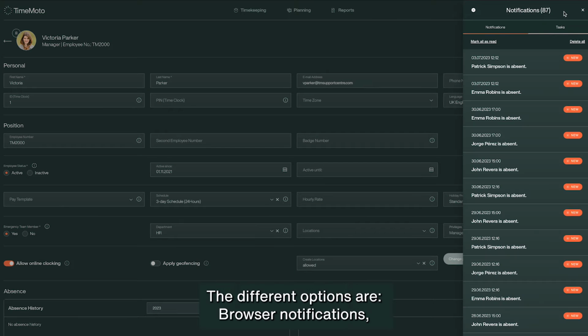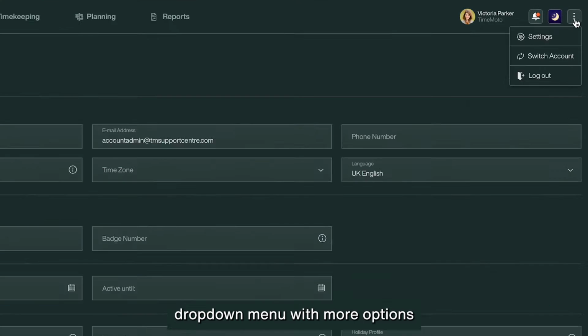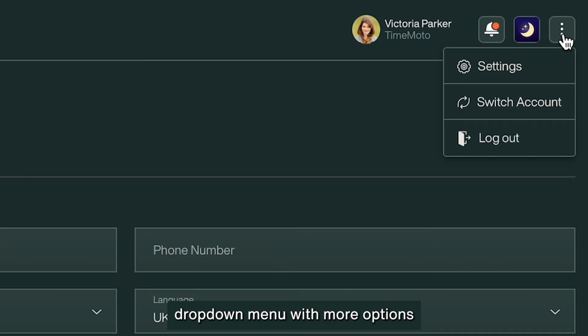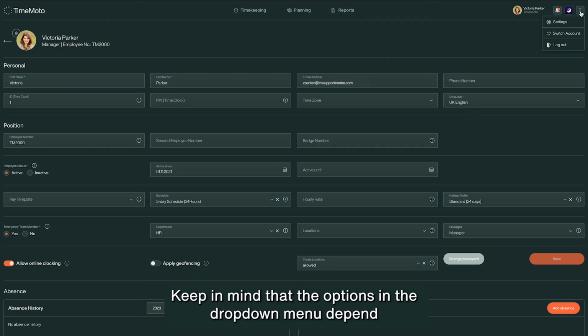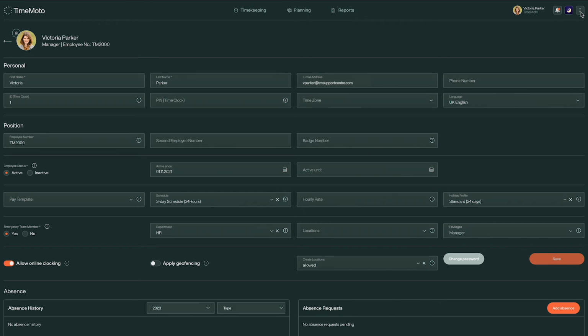Options. The different options are browser notifications, day or night mode switch, and a drop-down menu with more options. Keep in mind that the options in the drop-down menu depend on your employee privilege and plan type.